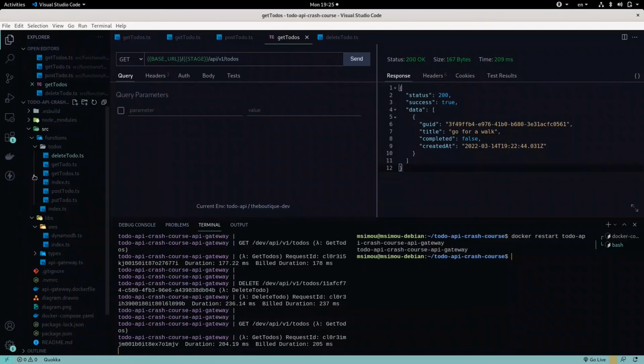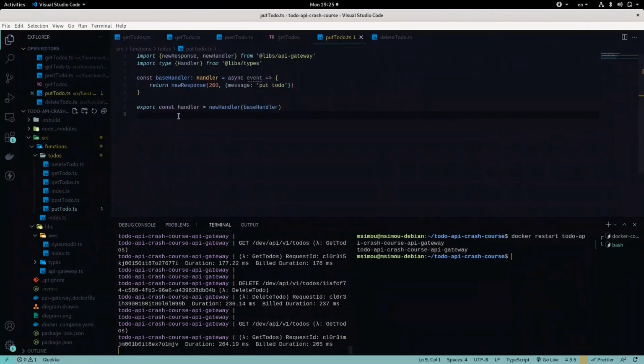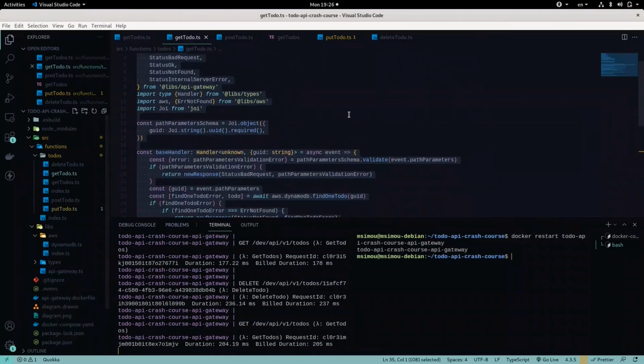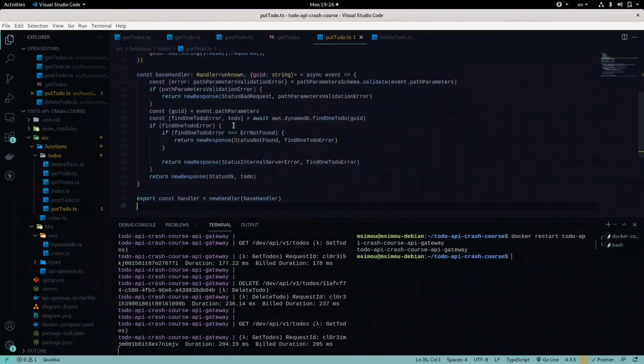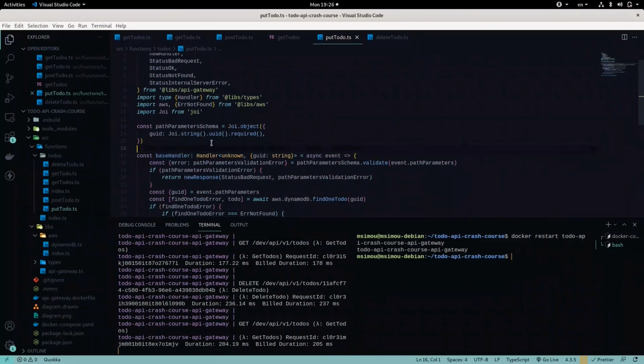Nice. So the last lambda we need to update is put to do. So I will simply copy the same code from get to do, put it over here, and we need to update it a bit more. So for put to do, we expect to get path parameters, and in the URL the path parameter that includes a GUID, right? And we have already set that functionality.